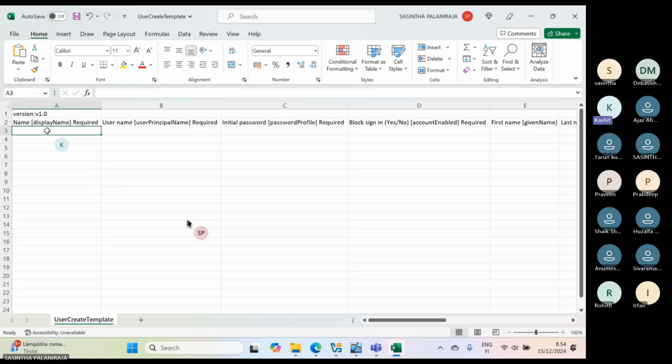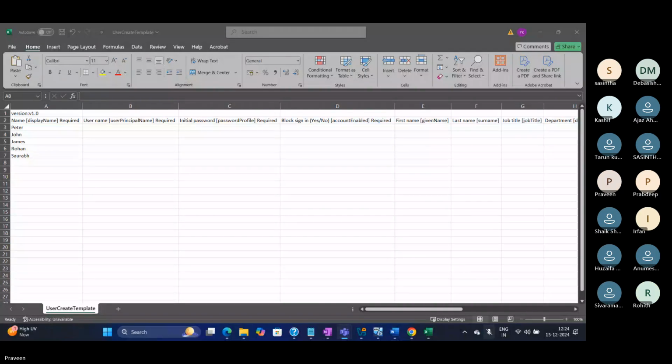Praveen, you share your screen again. Yeah, sir, sure. Okay, so the names, give me control. Okay, so Ejaz, Sasinta. Okay. Don't type in your name, okay? You have to type in some other's name, okay? Tarun.